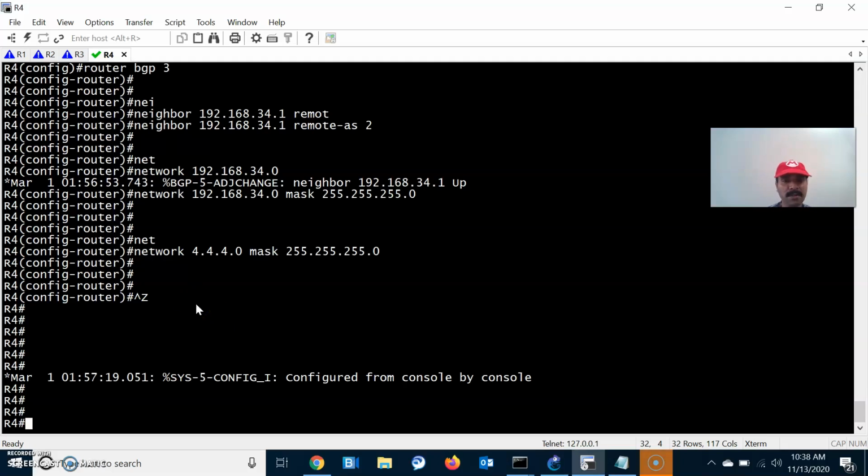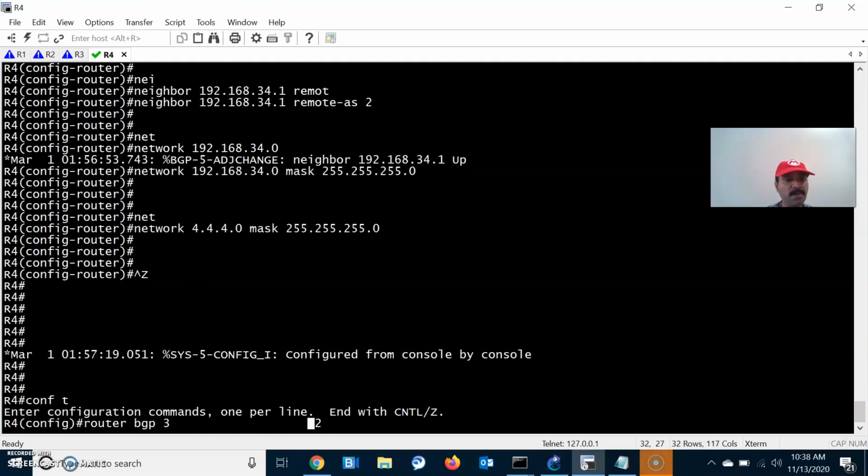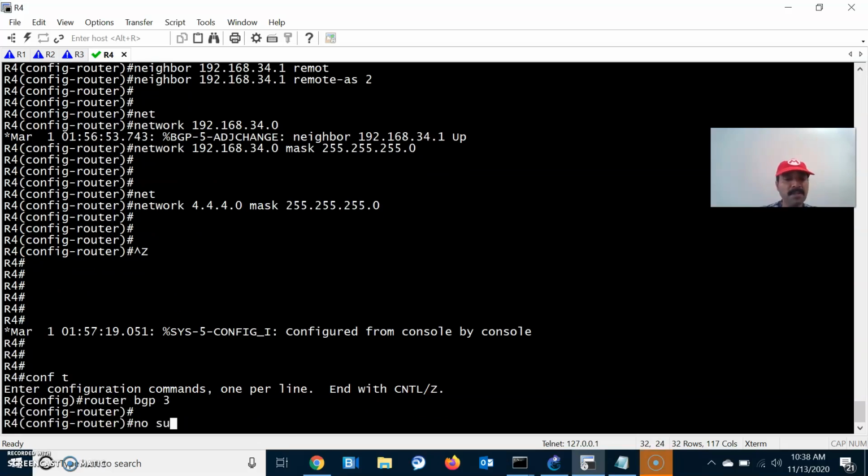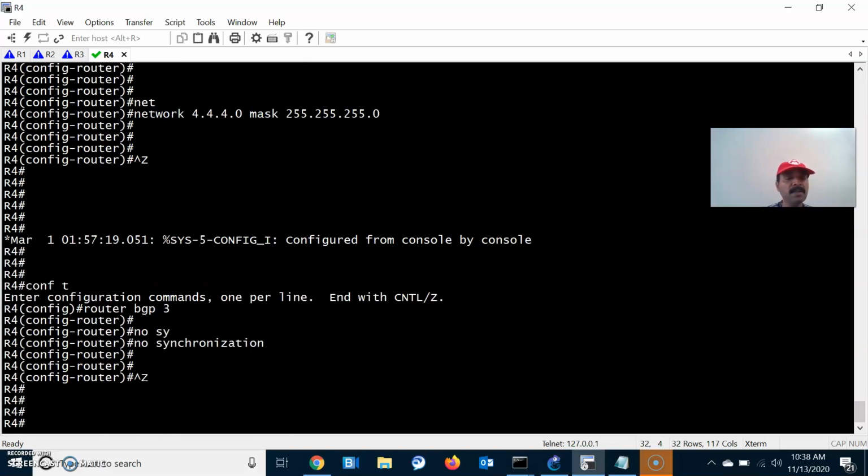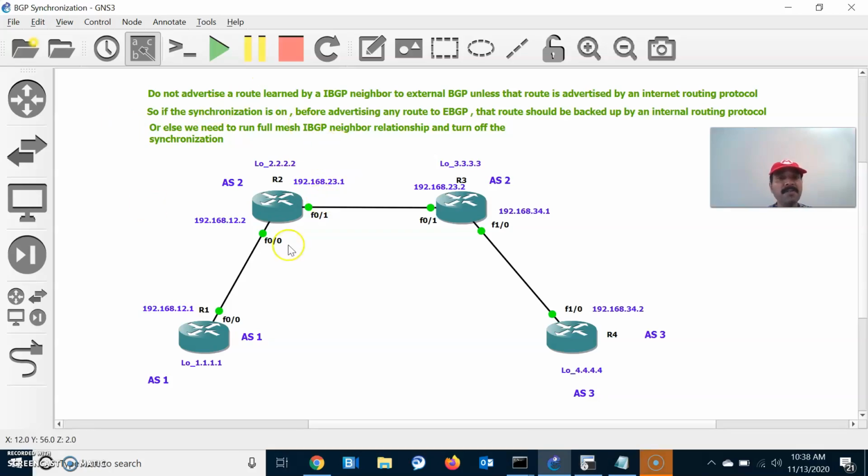So here also you turn off, right? So configuration mode router BGP 3 and turn off the synchronization. So turn off the synchronization and run a full mesh IBGP neighbor relationship, right? So you turn off the synchronization on all the routers and I run the full mesh IBGP neighbor relationship.